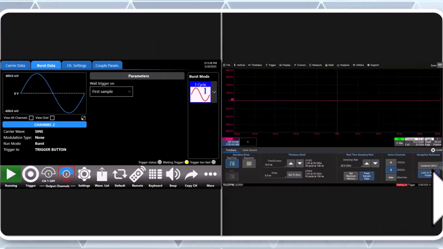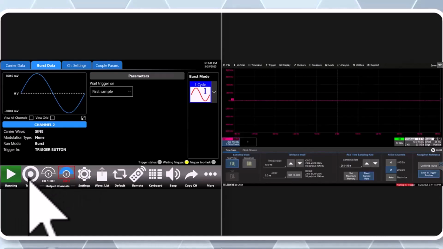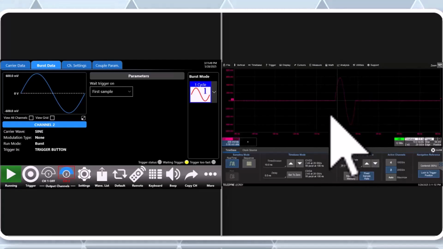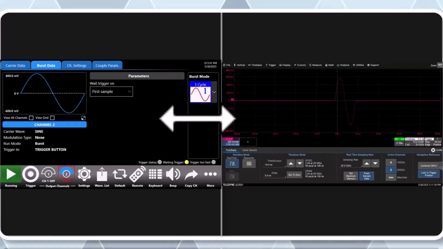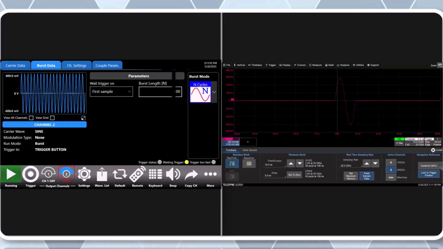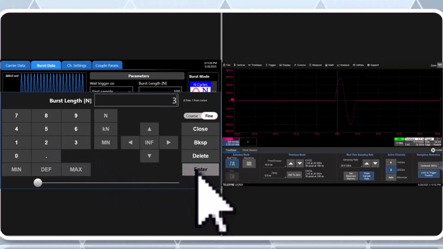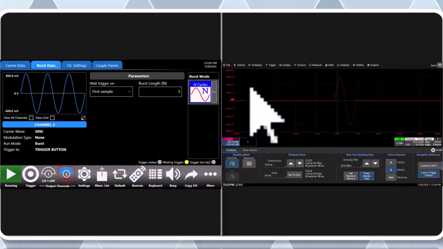Notice that we are waiting for the trigger here. And now with the trigger button, we will set the trigger. There we go. And there we see our 1 cycle, which is good. Next thing we can look at is we can look at n cycles. Not 100 in this case. Let's look at just 3, just so we can easily see that we're going to generate 3 cycles.